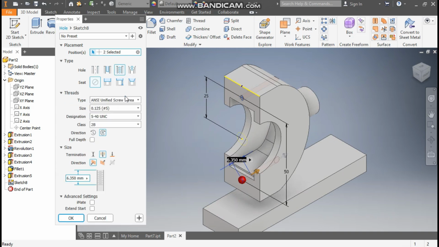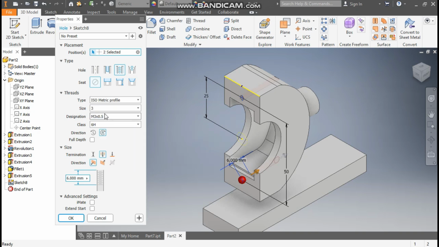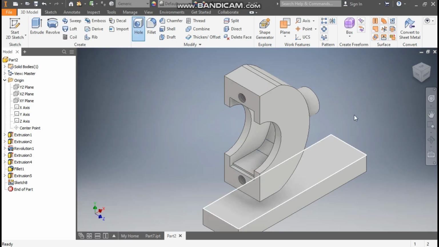Take the hole command and here I'll take tapped hole. This will be isometric profile and size will be 6 mm. Thread will be 6 into 1 and the thread distance will be 14 mm. And the total depth will be 18 mm and press OK.